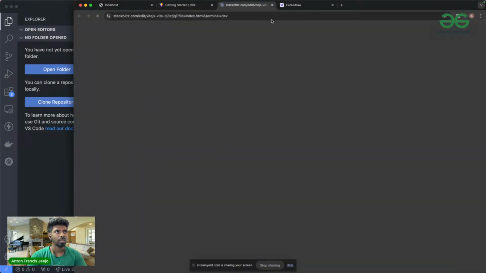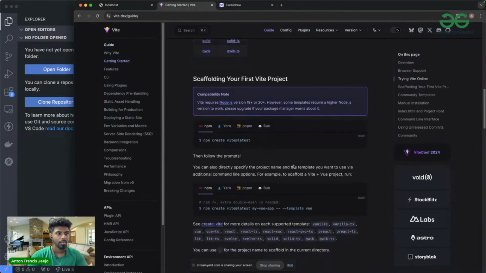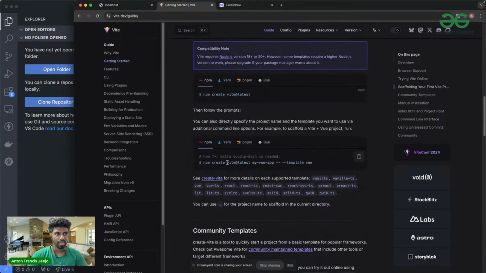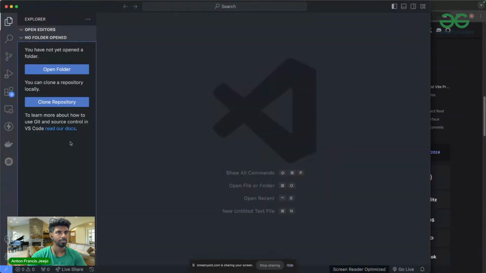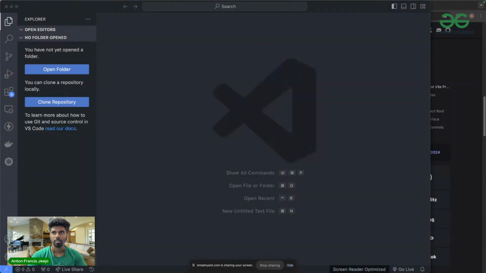After clicking React, it takes me to a completely new website where they have a sample React code. But we can create a React app with this template, which is npm create vite@latest. I can copy this one. I'll just have a small folder.